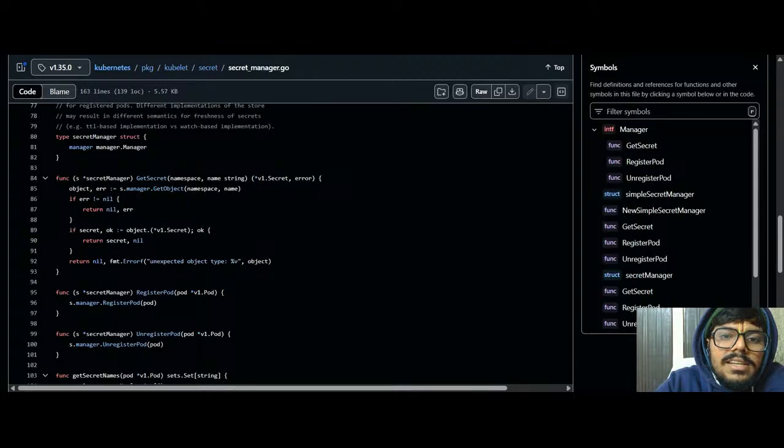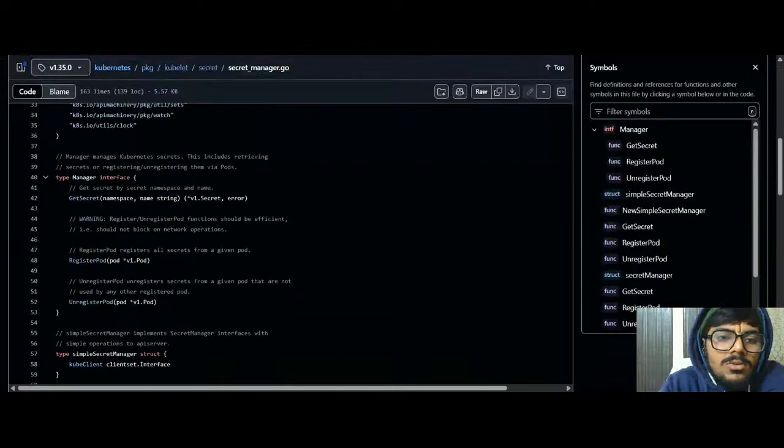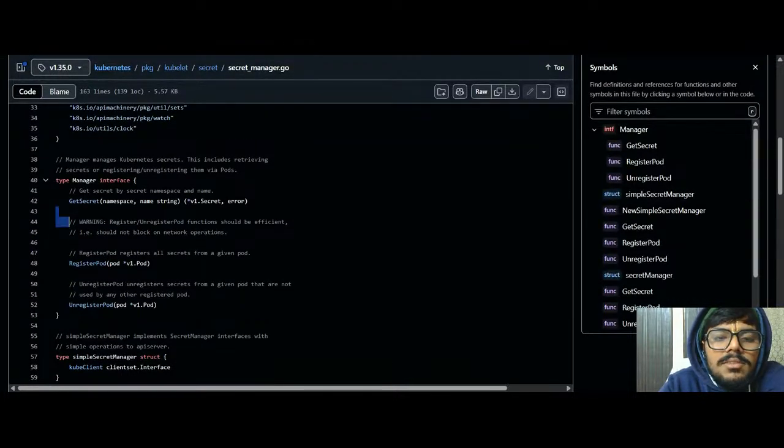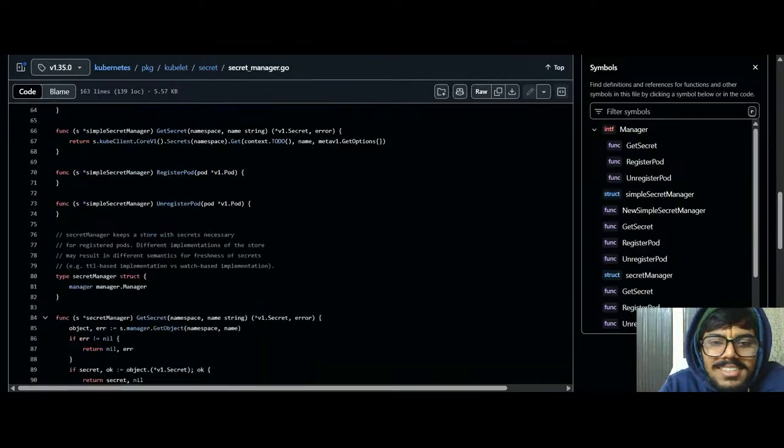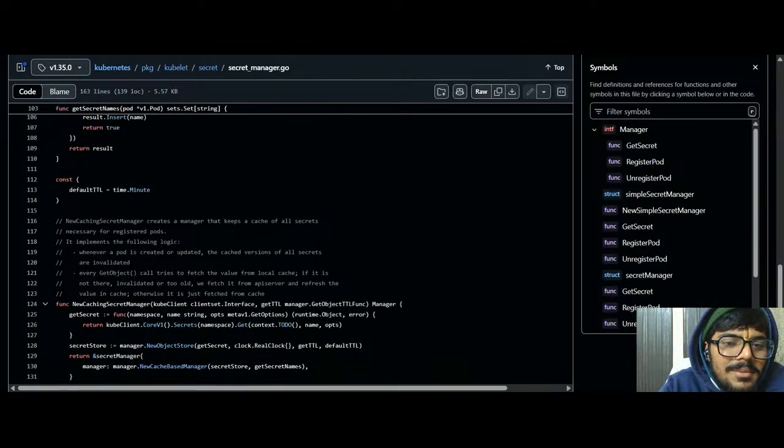There are the namespace and name, and both of these arguments are required. These are the arguments that have been passed: the namespace and the name string. Other than that, a particular return value has also been passed, that is v1.secrets as well as error. It was also listed over here in the interfaces. I don't want to click it because the whole sidebar keeps changing. Yeah, it does hold an amazing interface.